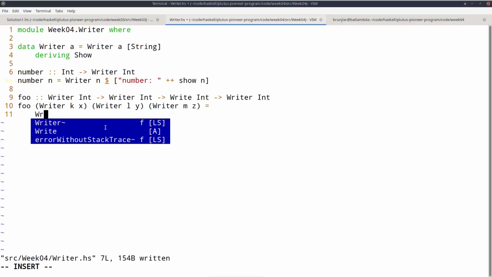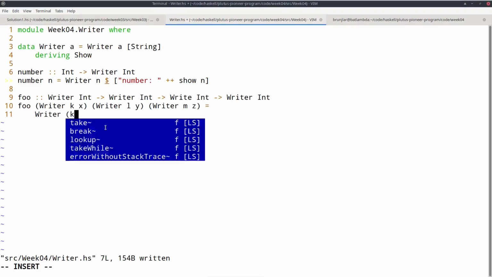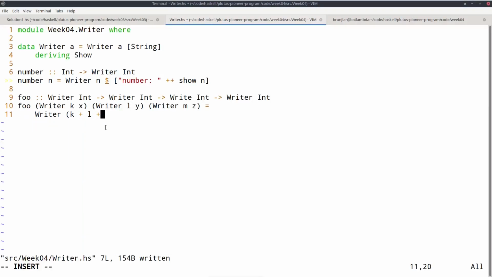What can we do? So the overall result is k plus l plus m. And what should the log message be? Well, we know each of the x, the y, and the z is a list of strings. So I probably should, following the Haskell convention for lists, call it xs, ys, and zs. And I can, for example, just concatenate those 3 lists.